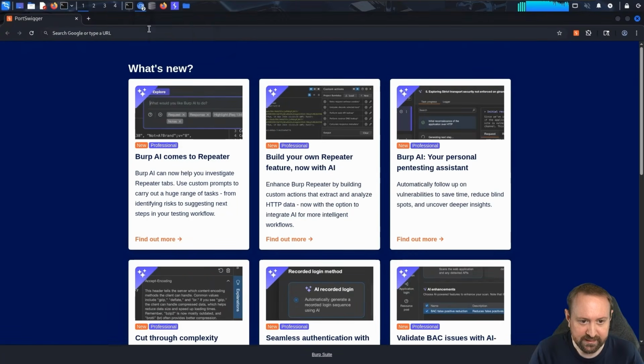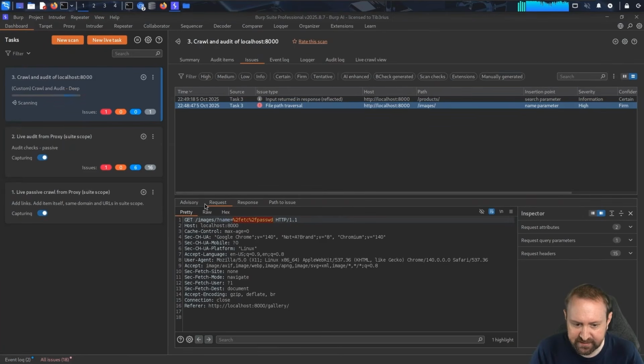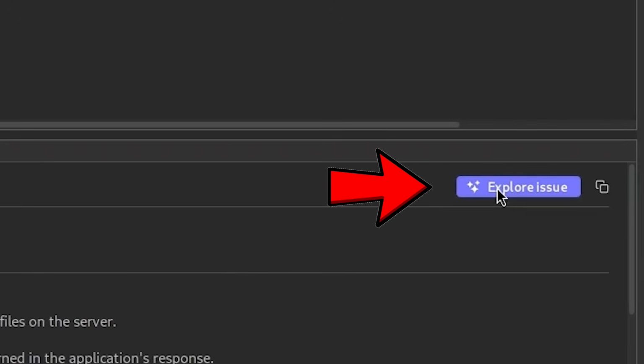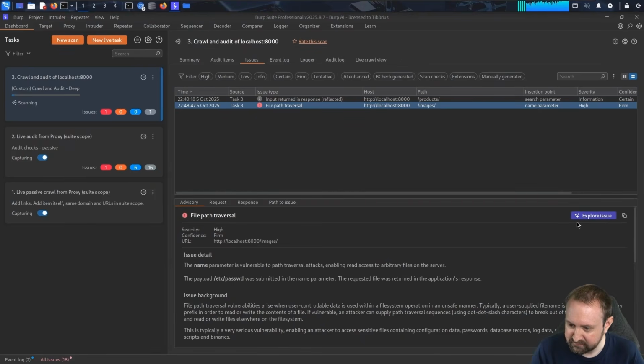So actually, if we go to the gallery and click view, you can see headphones.jpg is literally a parameter here. So what we can do though is if you click on this issue and go to advisory, we can click explore issue. And this is a Burp AI feature. You can tell all the Burp AI features because they have this little 3-star sort of emblem thing. If you see that, that means it's a Burp AI feature. I also believe the buttons are all purple.